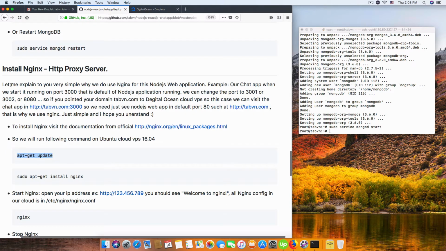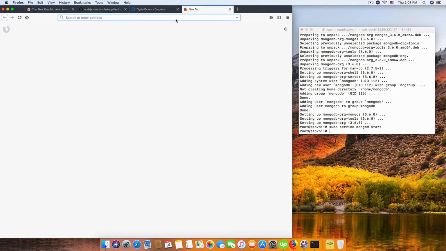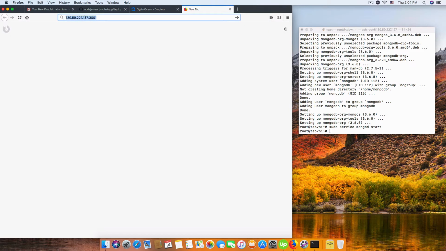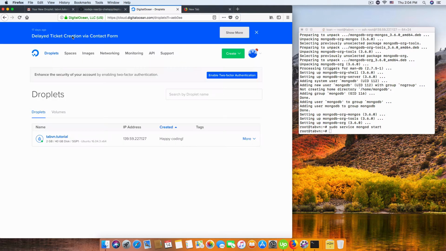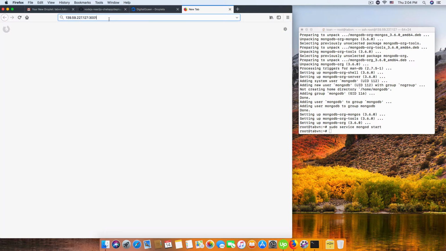So let me explain a bit. By default here is our IP address. In the next step our Node.js app can run on port 3001. This is the port of Node.js, but we don't publish this port anymore. We just keep it running locally. So that is why we need to install Nginx, so we can proceed to our backend.